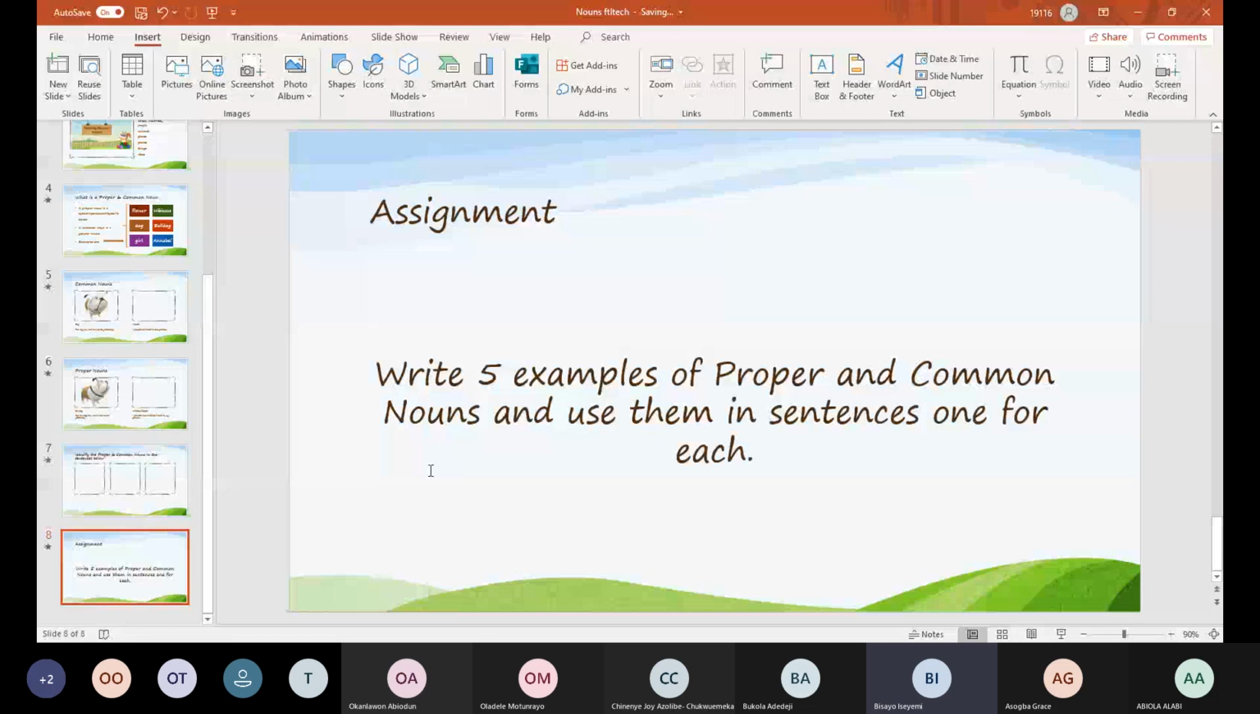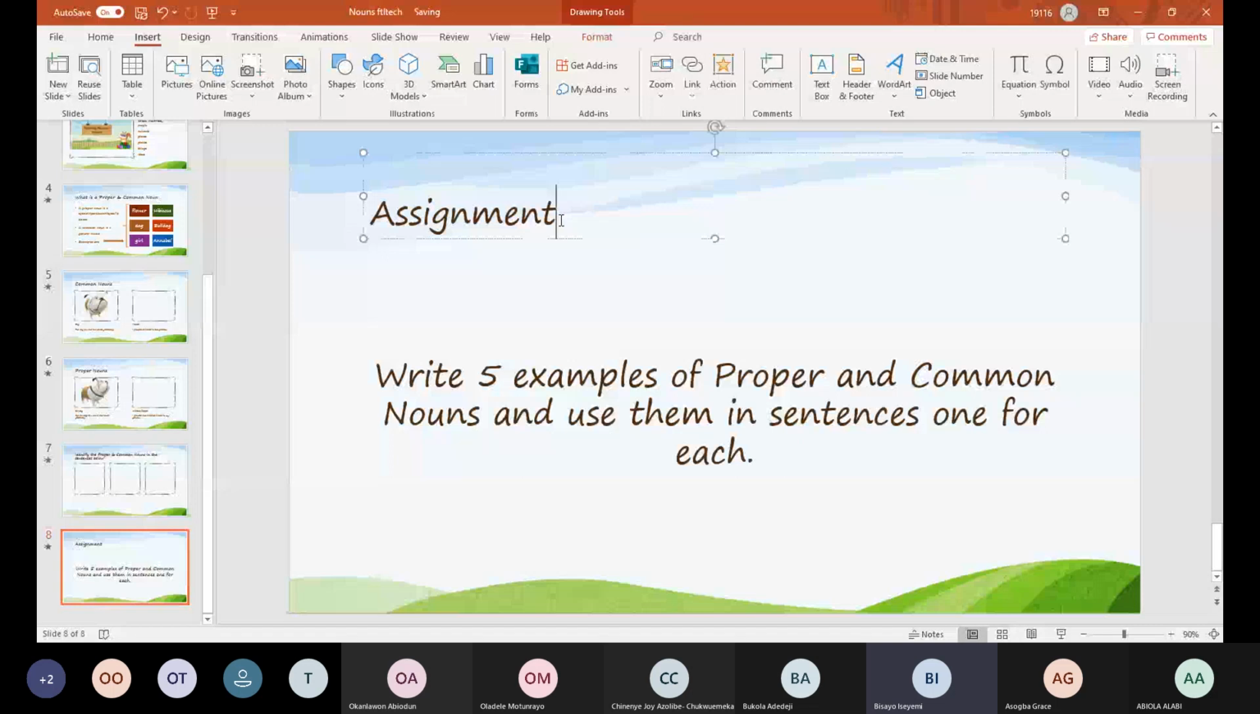Alright, so my last slide is an assignment for my students. So this is it. You just simply click on any text in the design. It will give you the option to edit it, so you can just delete and type it back. Assignment.